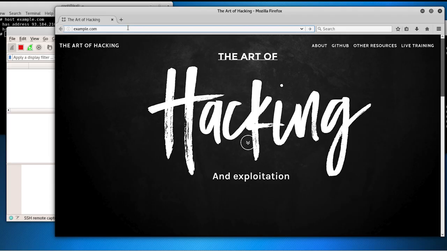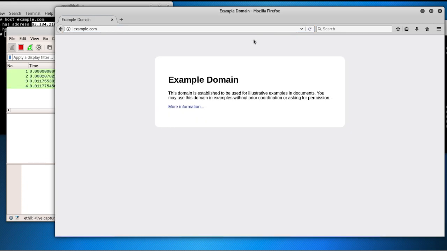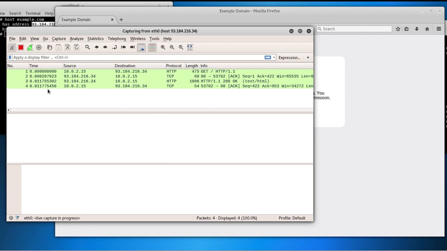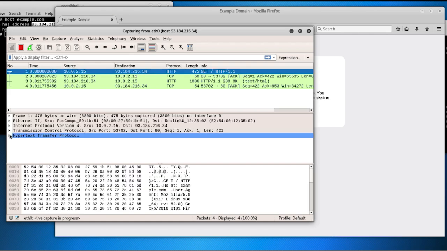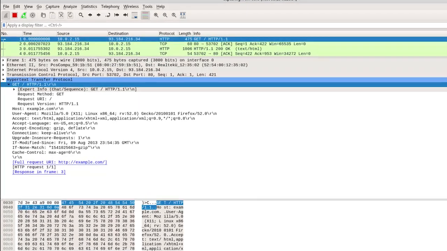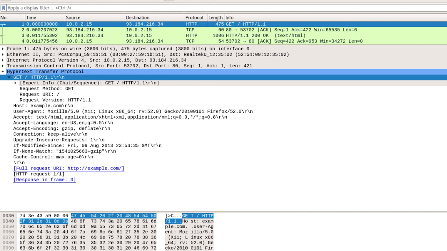Right here, we're going to load a static web page residing on a web server, and we launched a web browser and went to example.com. Now, the page is displayed in the browser as you can expect, but let's look at all the nitty-gritty details of that HTTP transaction. For that, we're going to use Wireshark, which is a packet sniffer. Now, here you see the HTTP request, and the request has the following structure.